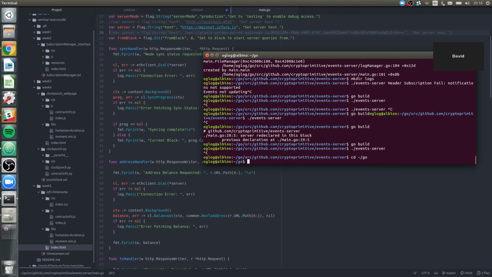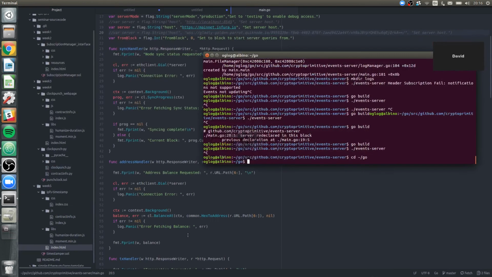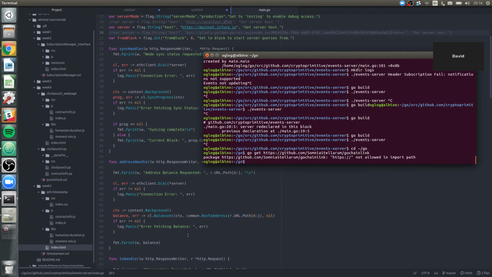Okay, I'll send the link here. Oops. So just do a go get on that. Okay. And build it, and you should be able to run it right away. I don't think you need any flags. I'm just going to check over the code.